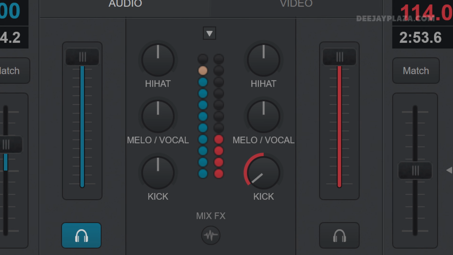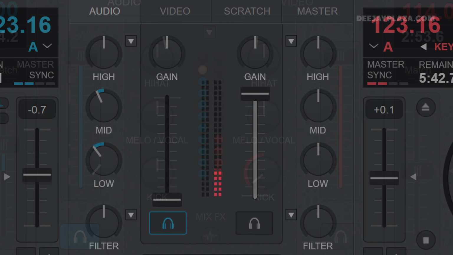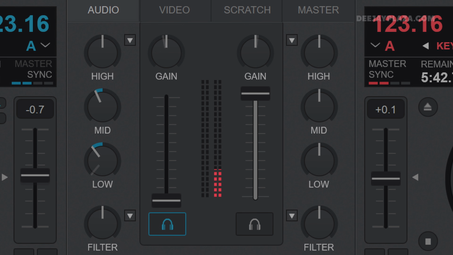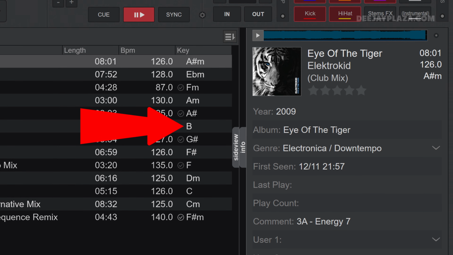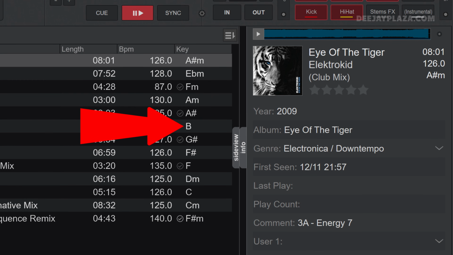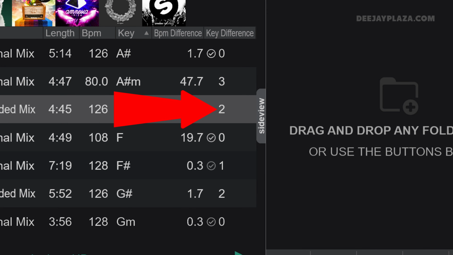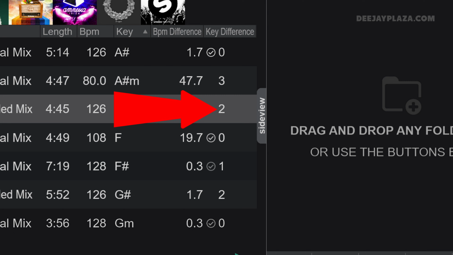The old-fashioned EQ mixing, which you can luckily switch to, sounds much better. I miss an easy Camelot or Open Key notation for easy harmonic mixing, but it shows the steps in key difference between tracks, which I haven't seen in other DJ software.